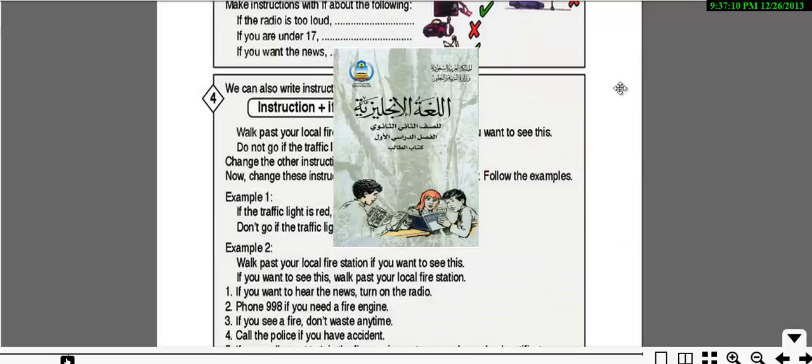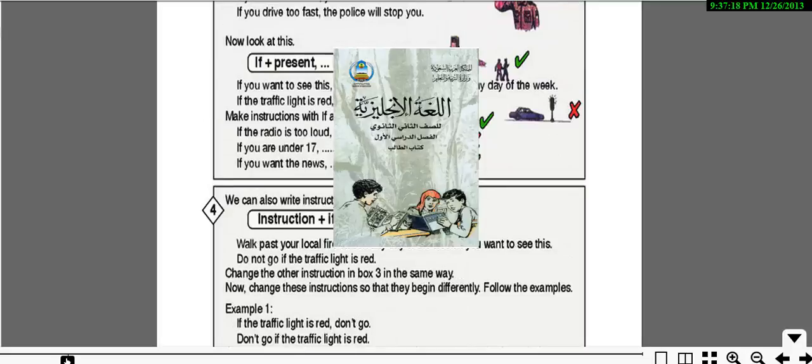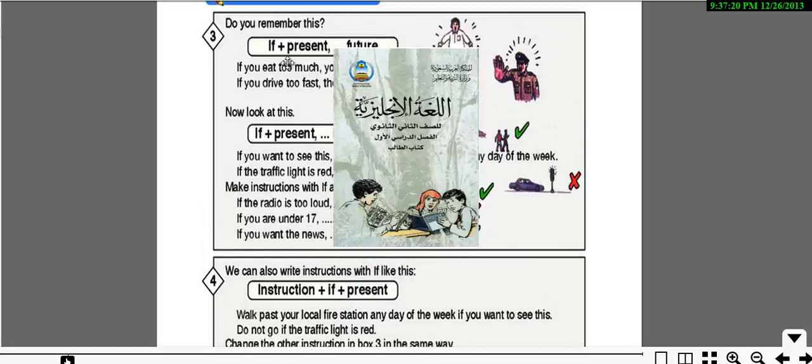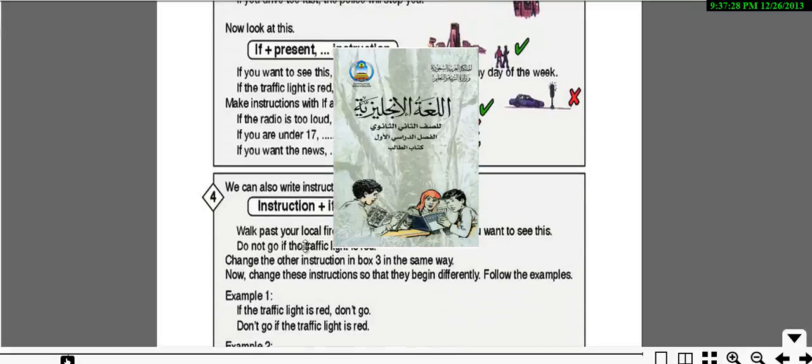Anyway, you're really going to get excited with this part because it's kind of challenging. It explains more about reversing the structure. In the past video, we talked about using if plus present tense, and then there's a future or an instruction. But here we're just reversing the order. That's it. Not much of a difficult part.